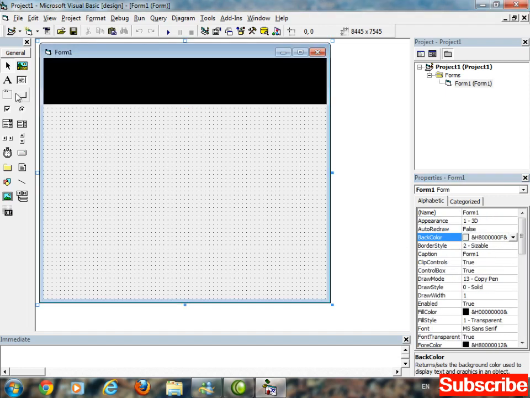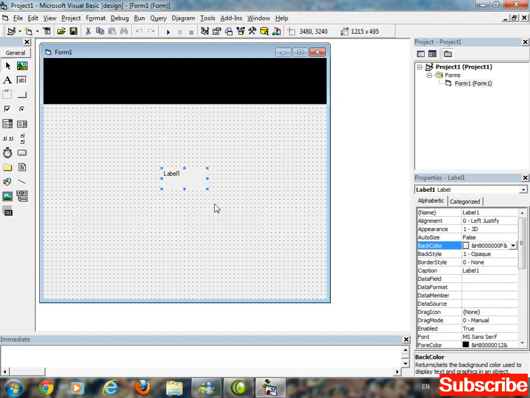Okay. The next thing, double click on label, insert a label. Let's change the caption of the label. Change the caption to Student Information System. Okay, here is a property of the label with the name of auto size. Auto size. Change it to true.